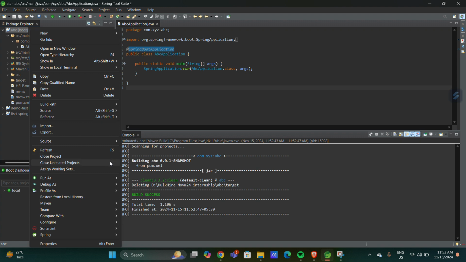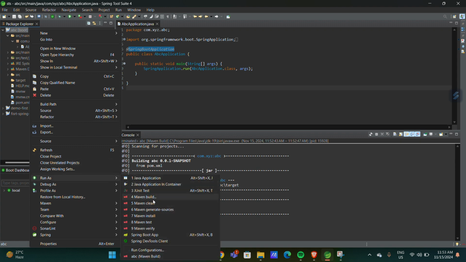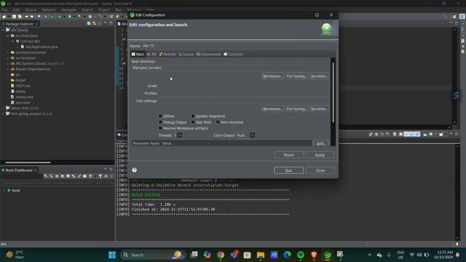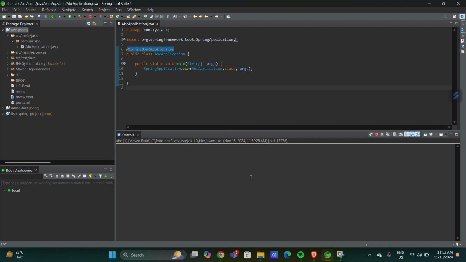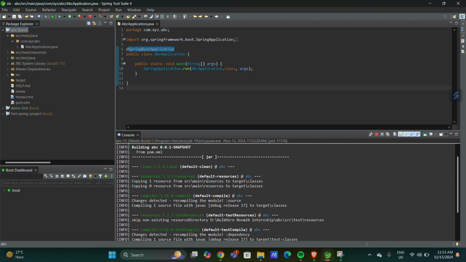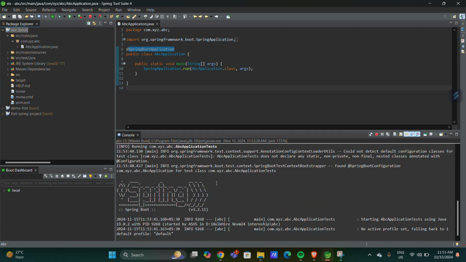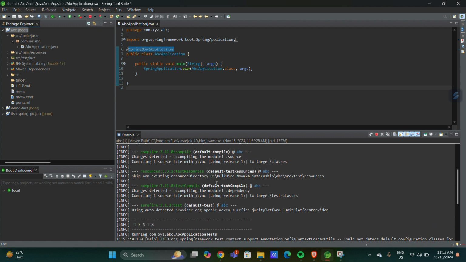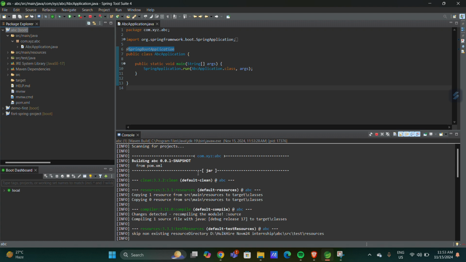Then again you run as Maven build, typing clean package. What is clean package? It follows the other command, clean and package, and run. Wait for some time guys. Just see, default cleaning is also there, default resources, default compilation.